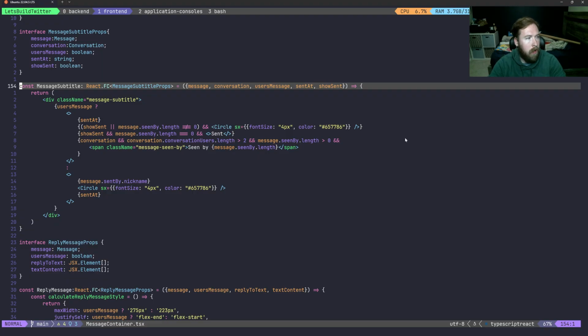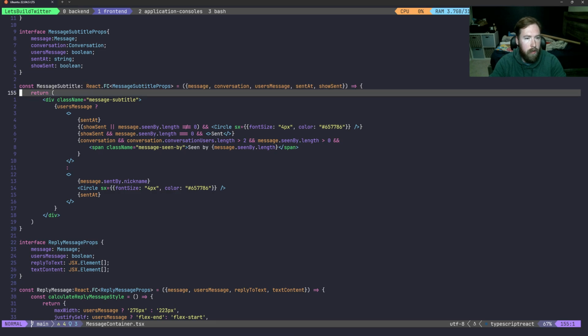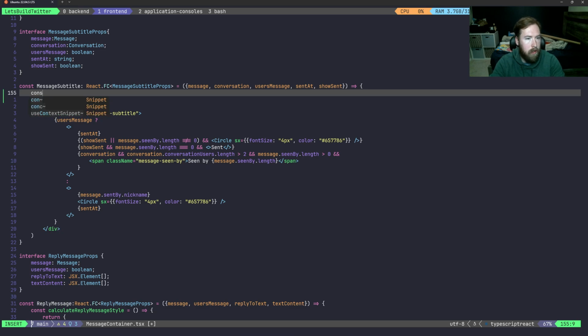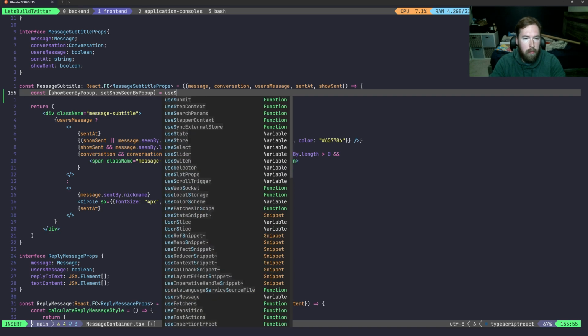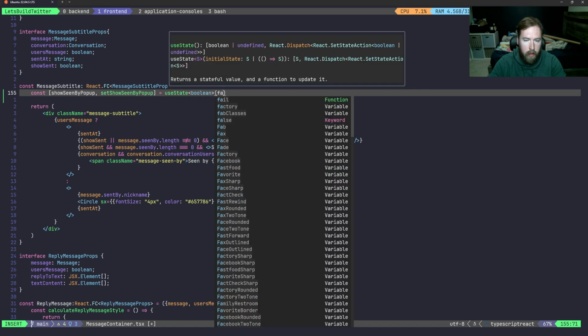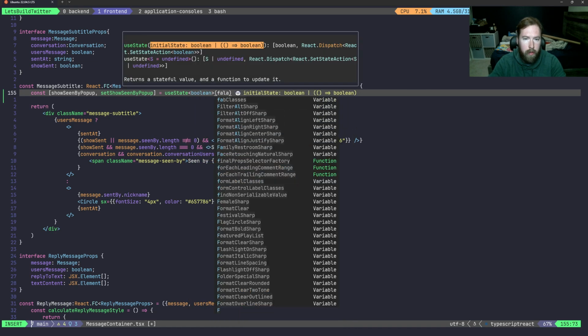Today we're going to be starting out here inside of the message subtitle component instead of our message container. So we need to add a bunch of state to be able to actually pop up this new component. Let's come up here, and we're going to say const showSeenByPopup and setShowSeenByPopup, and this is going to do what you expect. It's going to pop up this modal we're creating. It's going to be useState, a boolean, and we'll start it out as false because we only want it to open if we click on it.